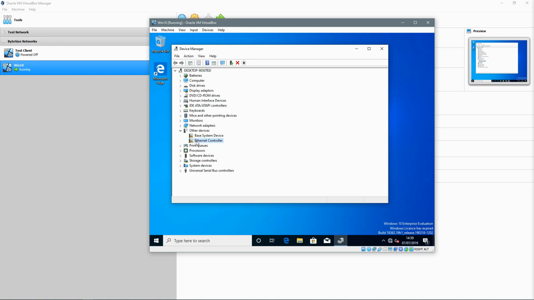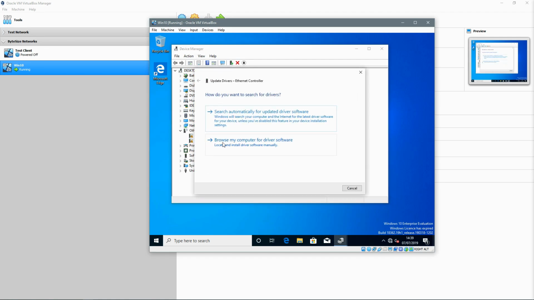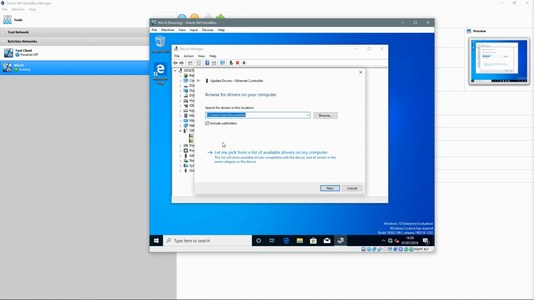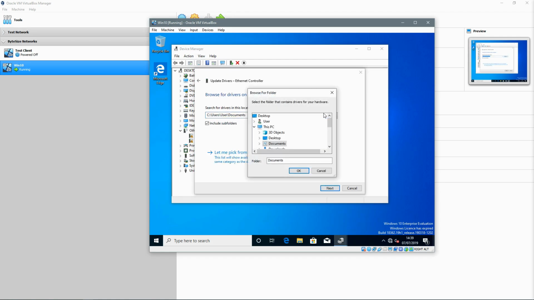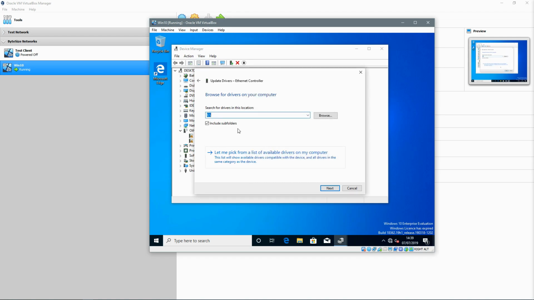So what you're going to want to do is right click that and select update driver and browse the computer for driver software, and then select browse there. If you scroll down, you'll see the CD drive with the VirtIO drivers disk image there. So select that, click OK, and you'll see it's just changed to the E drive. Leave include subfolders ticked and click next.